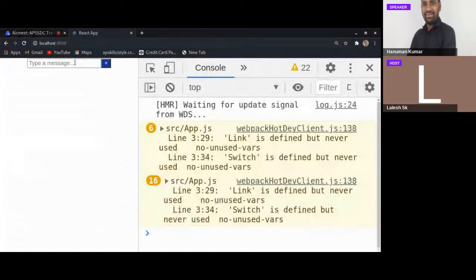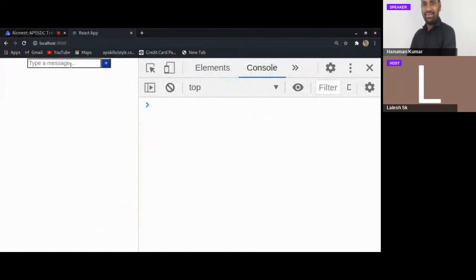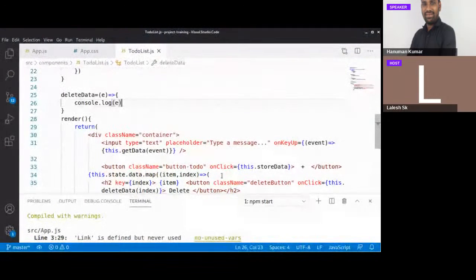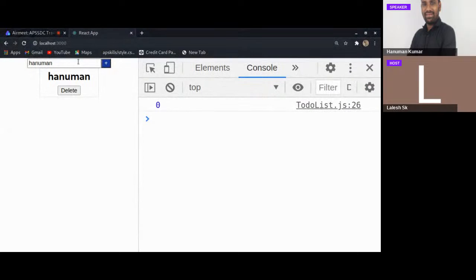I'm going to enter the values. First one is Hanuman. All right, and when we click on this delete button, we are able to see 0 as the index value. And very similar to this, I'm going to add another item, Rajesh. I just added Rajesh, and now we are able to see that it is 1. So when we click on this, we have to get that information from this 1.